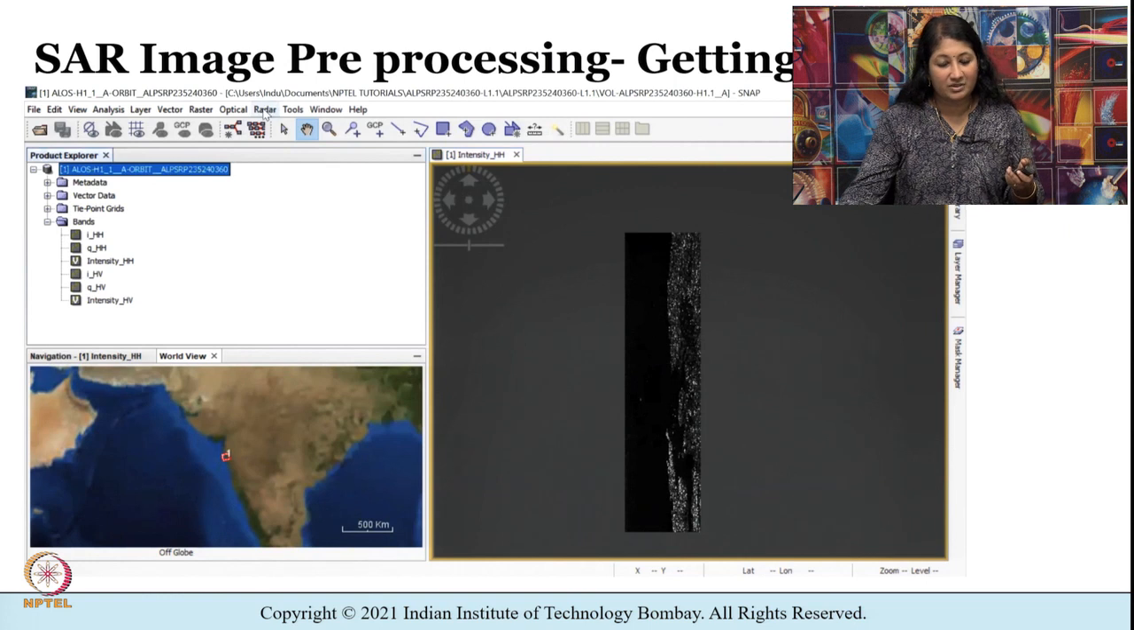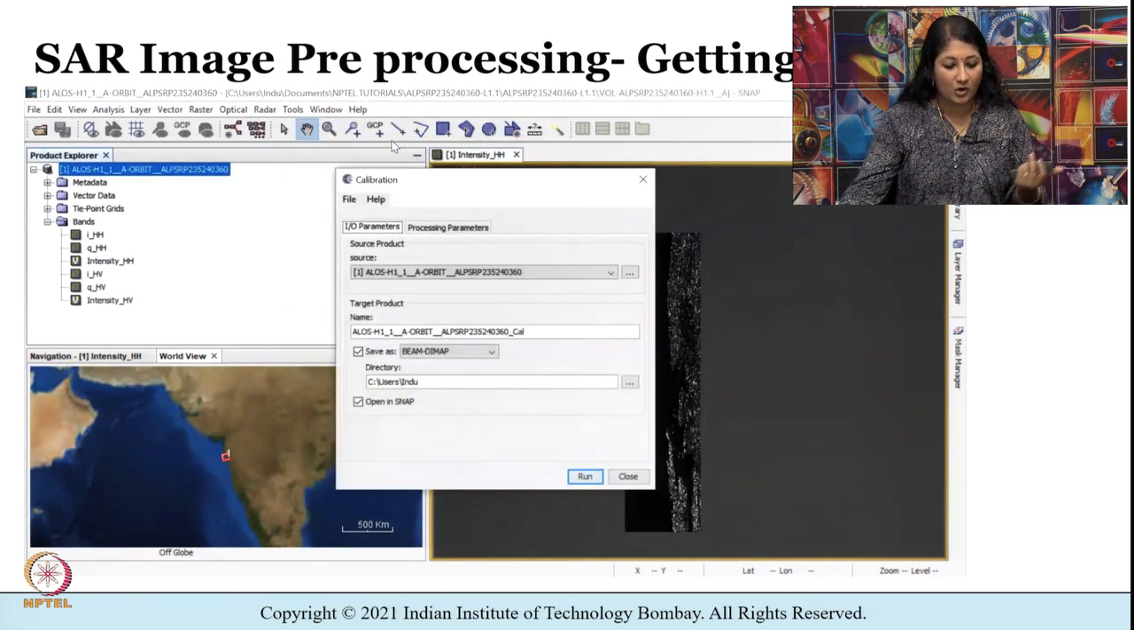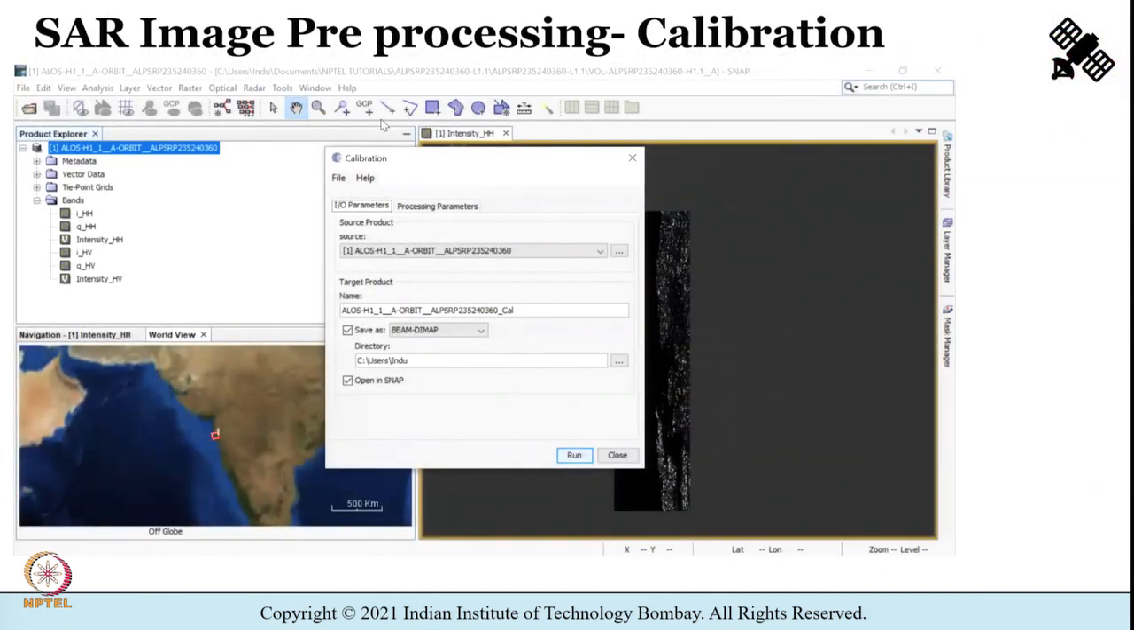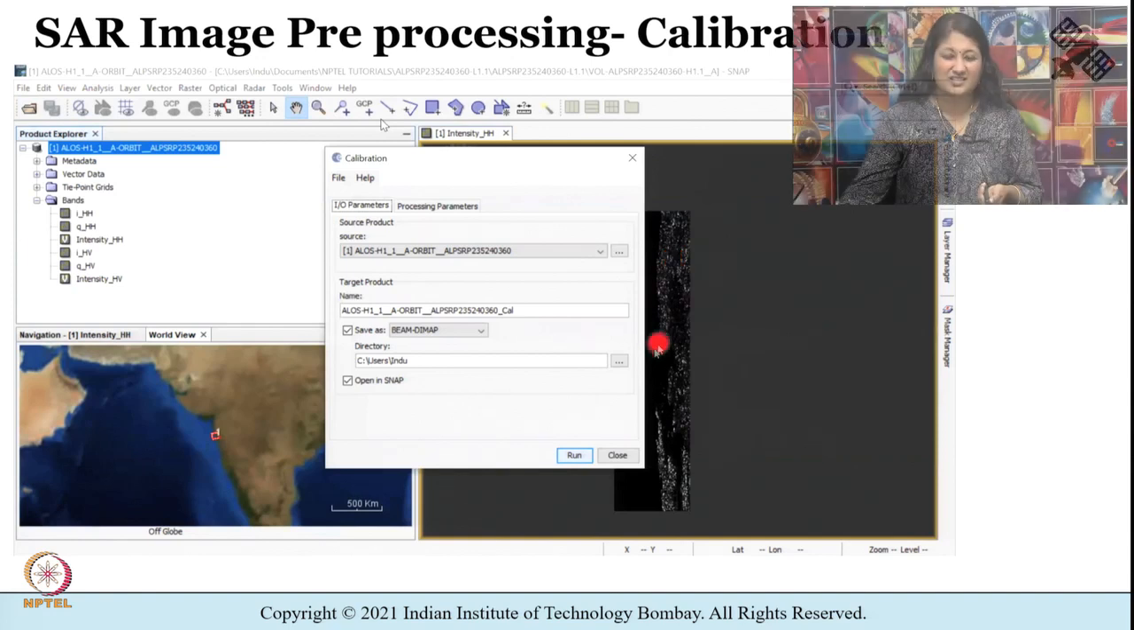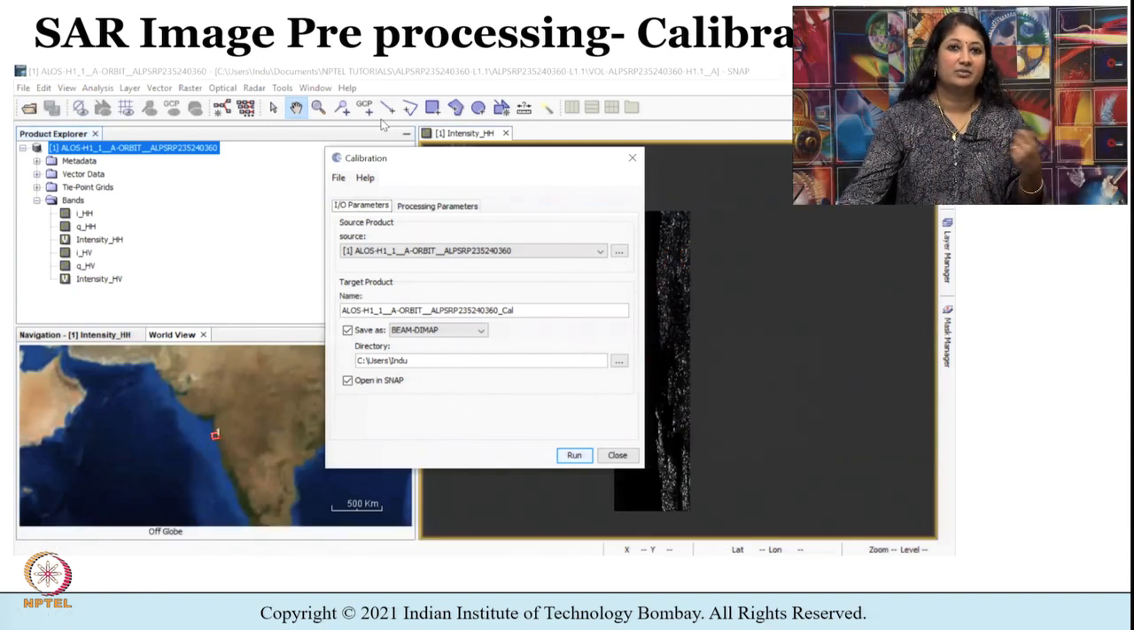Now, this image appears to be stretched in one direction, isn't it? Because it has not been subjected to multi-looking. Also in this image, you can observe that there is a lot of speckle, a lot of noise. That is why I mentioned that after you download an image, you have to understand how to do the pre-processing before we can even begin with image classification. So, right now what we did is in the product explorer, we opened the image. And we understood that it contains metadata, vector data, tie point grids and bands. Out of these bands, we double clicked on Intensity_HH to display the image here. That is what we have commenced.